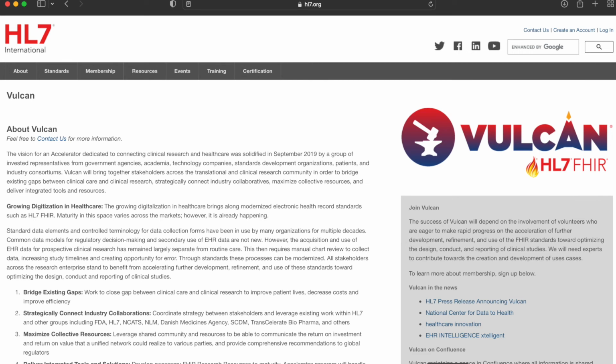And last on the alphabetical list is the Vulcan project. Vulcan was launched in September of 2019, not long after the Gravity Project entered the program, and it is comprised of stakeholders across the clinical research community dedicated to connecting clinical research with healthcare data. So those are the 7 FHIR Accelerator programs that are in place today.